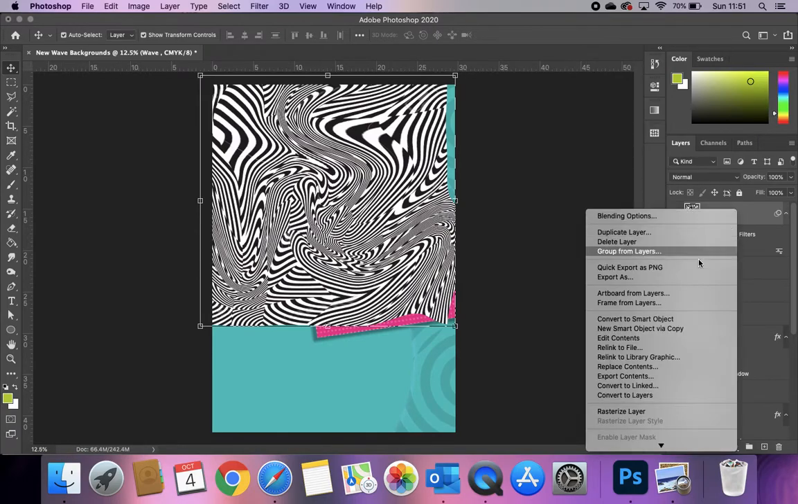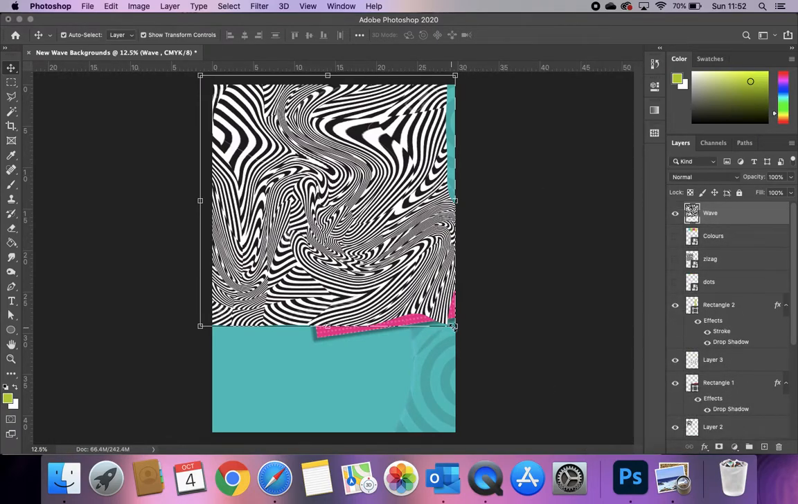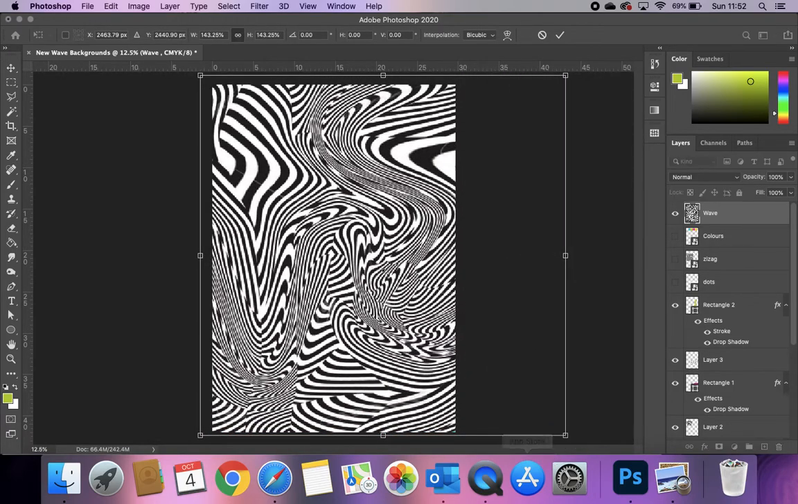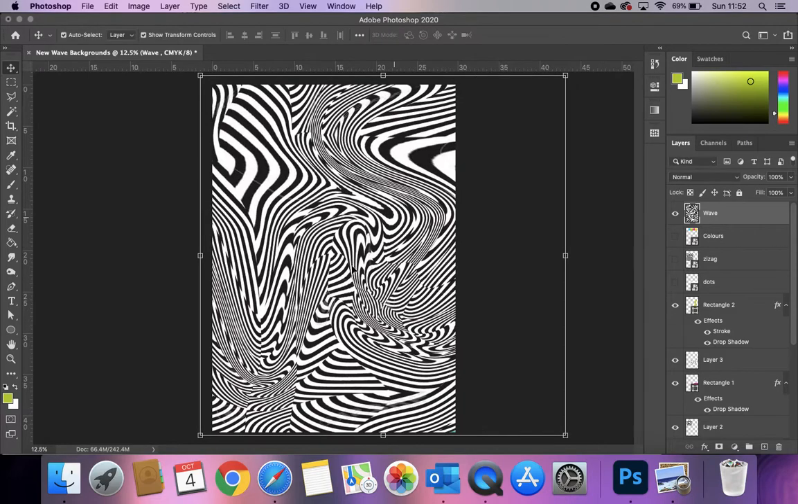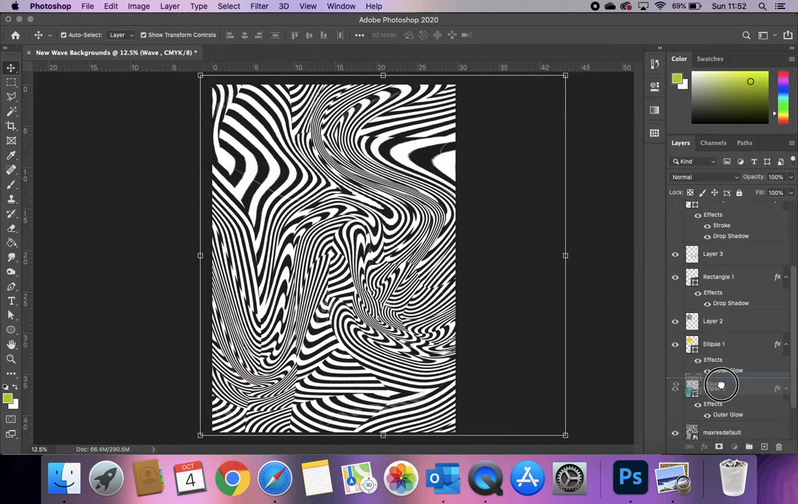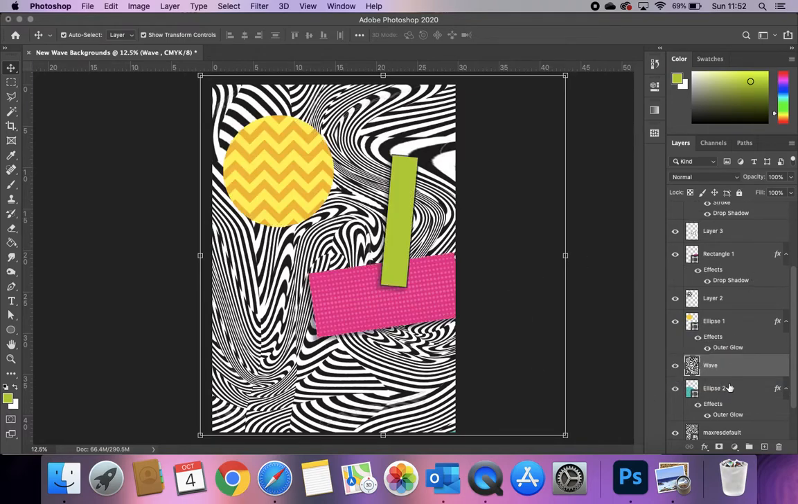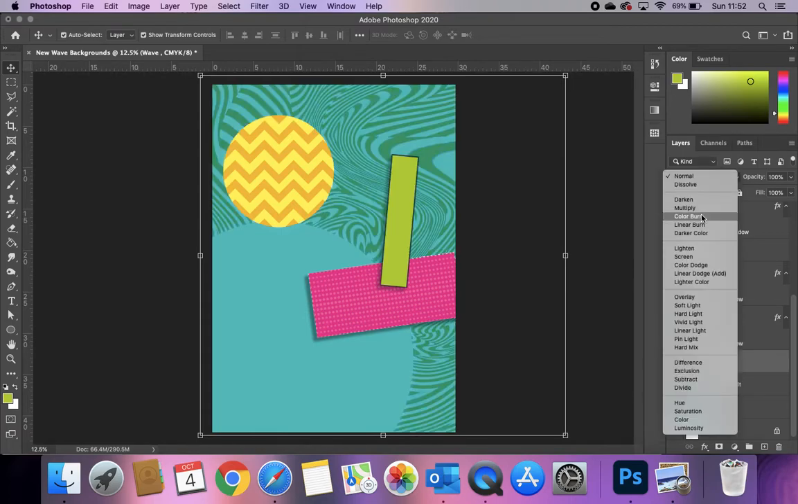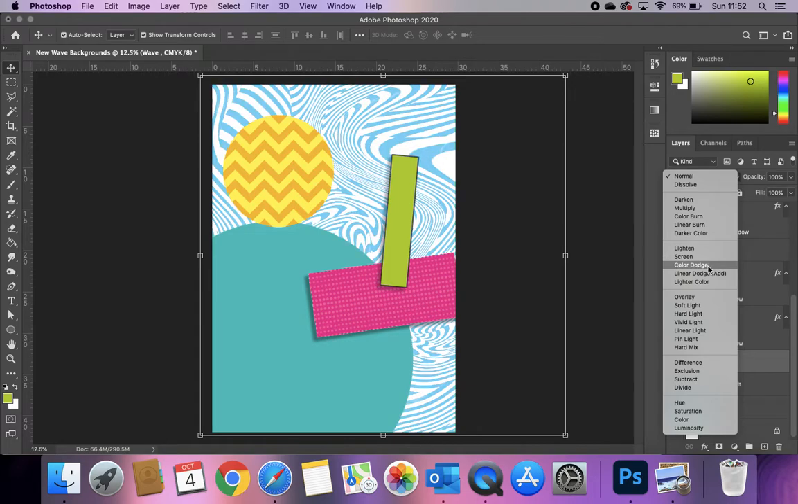Now I'm going to rasterize this layer, which will make it a lot easier to work with. And now I can make it fill my page and then double click or press enter to get it to lock in place. Now at the moment it's covering everything, so again I want to put this in my background behind everything else that's going on. I'm going to hide the other background that I've got in there at the moment, and I'm going to again play around with the techniques that I've got.